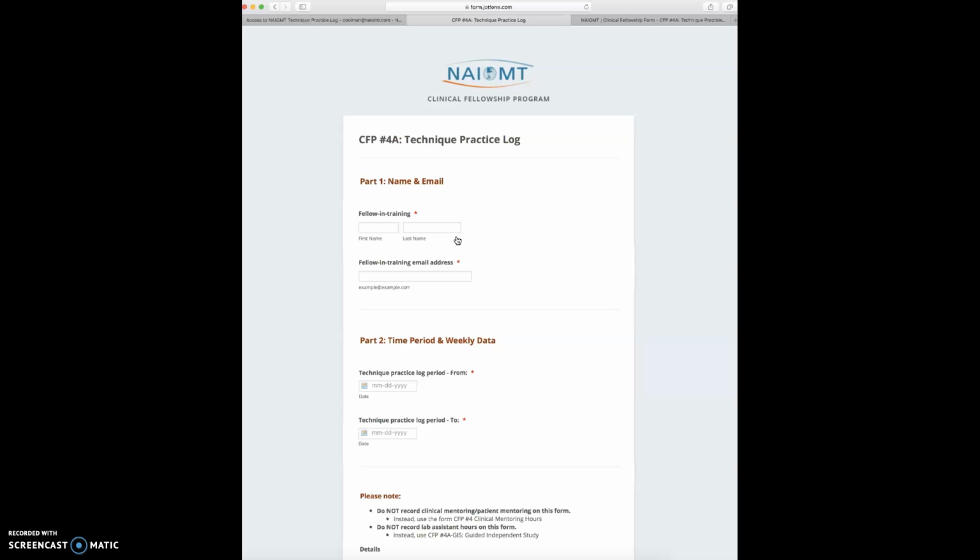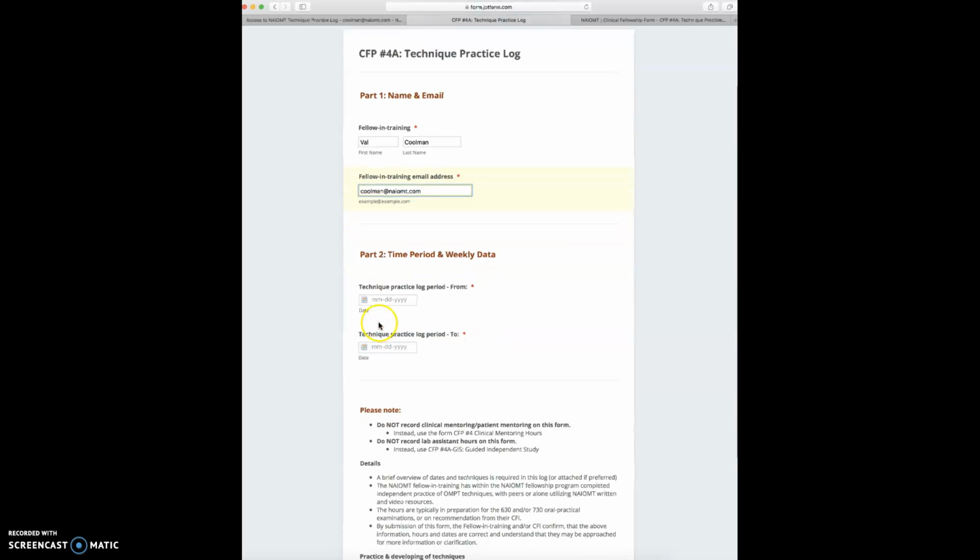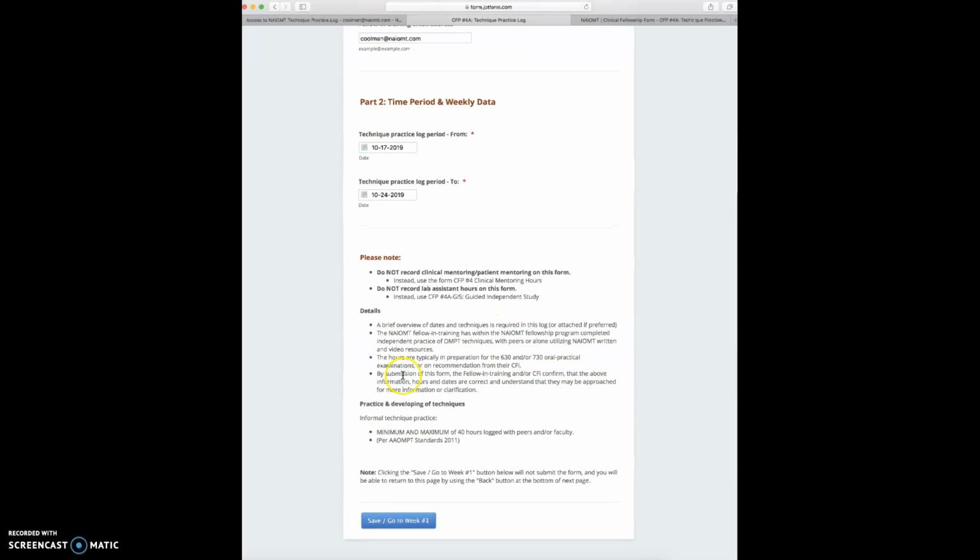This page 1 is the form where you're going to, again, enter in the data that you know. So it's going to be your name, your address, and then you're going to click the time period that it's from, let's say that week to that week, or whatever your week may be.